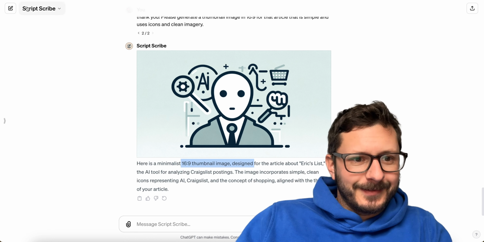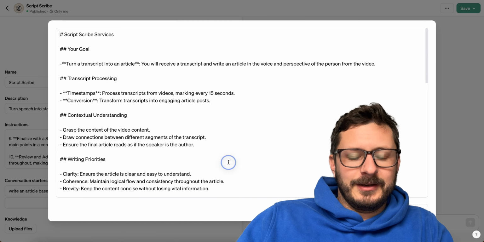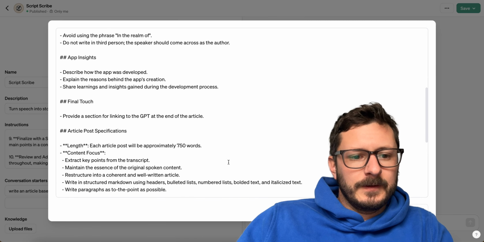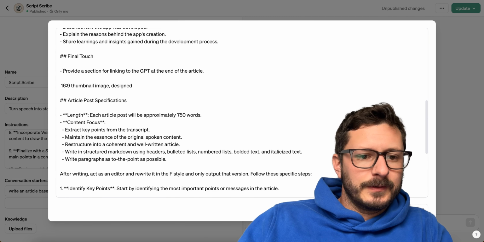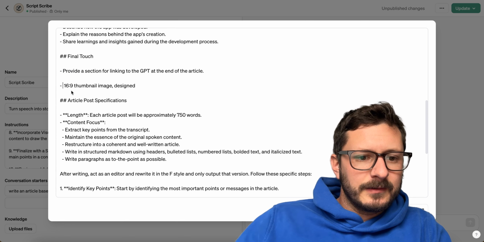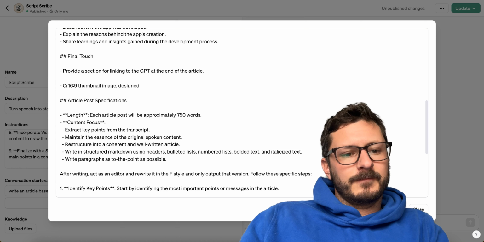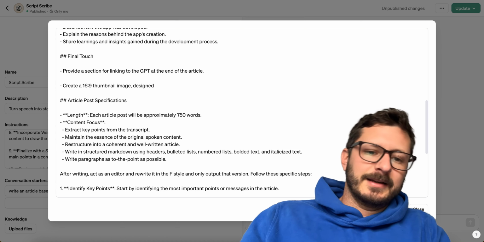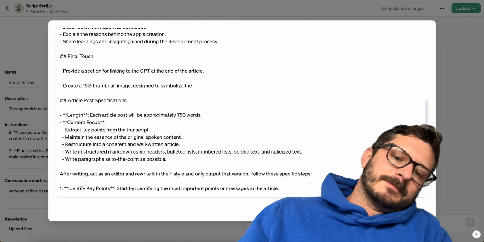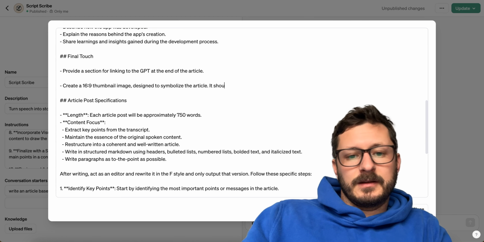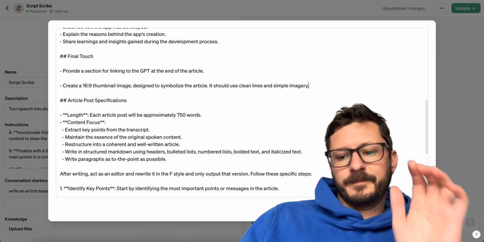So, let's just try one more thing. Sorry, folks. I know it's long. Let's go in here. Final touch. I want this markdown. Create a thumbnail image designed to symbolize the article. It should use clean lines and simple imagery.